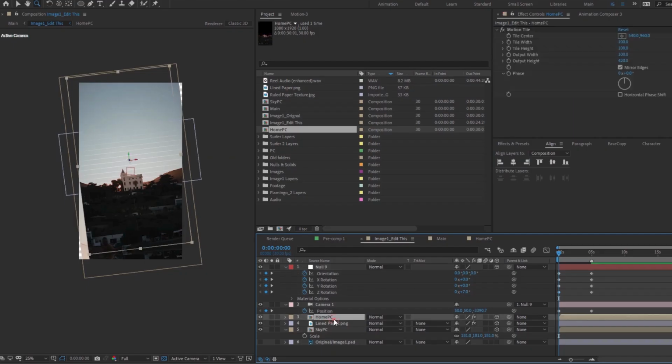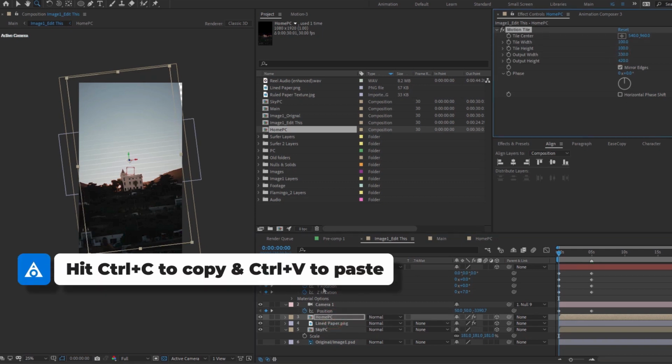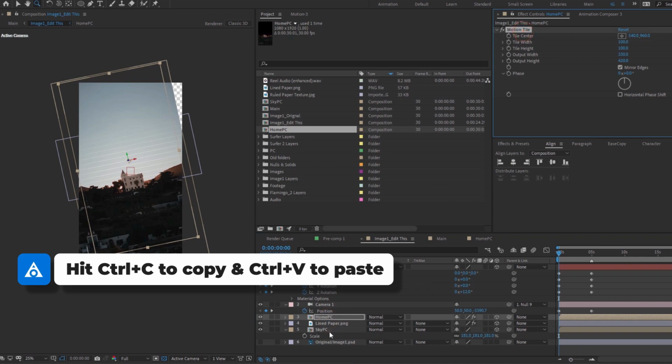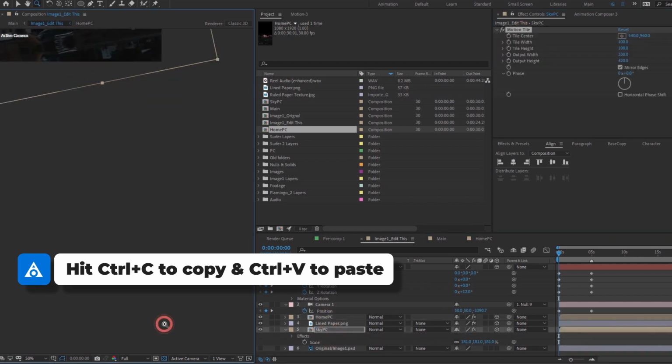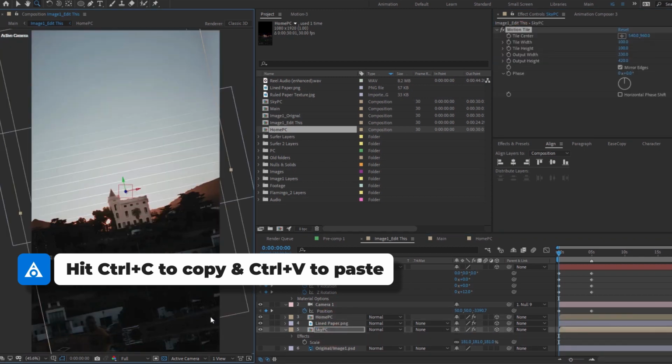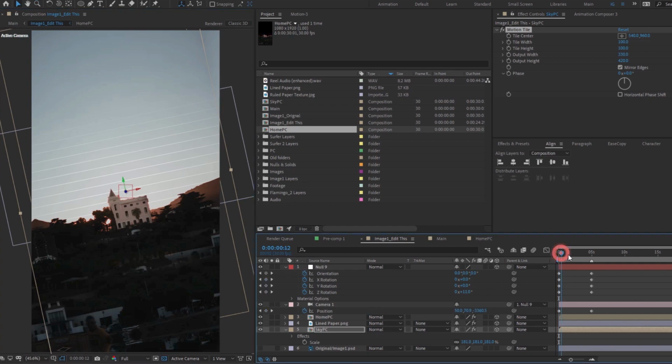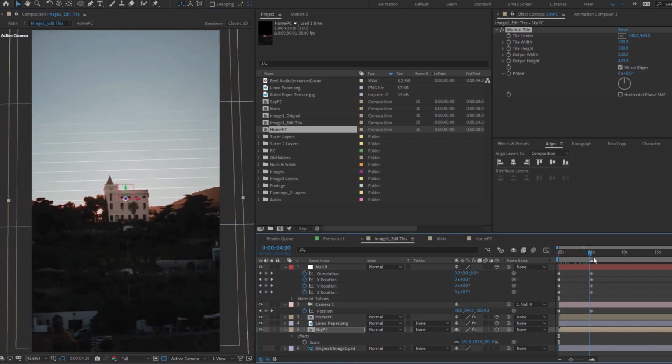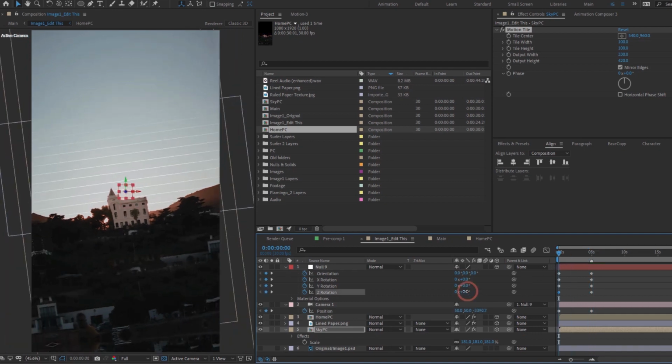Now the background, this is the gap in the background, I want to fill that too. Okay, so I'm going to duplicate the motion tile from the home PC to the sky PC. Okay, and now the gap is filled. Keep playing with different adjustments here and there.